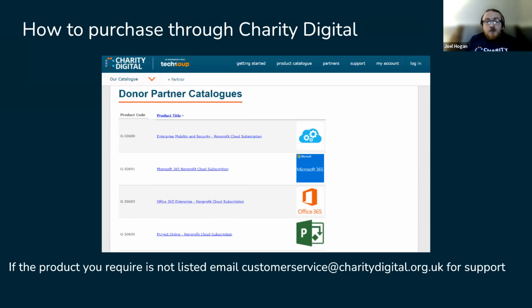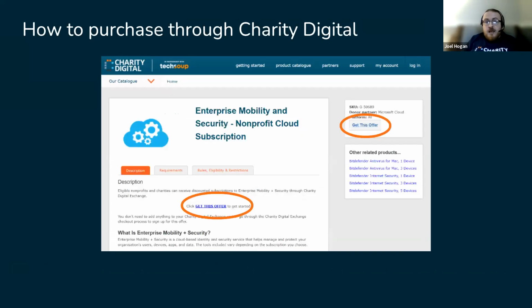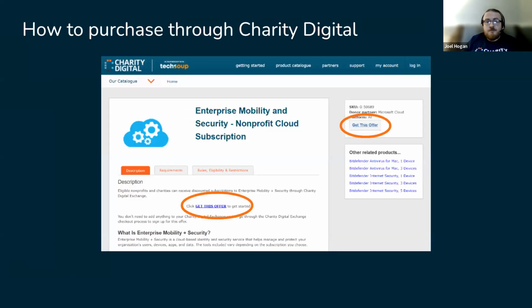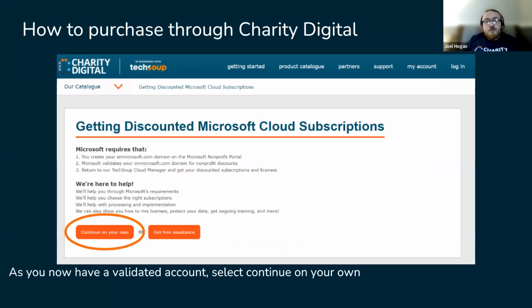So anyway, click on any of those links, and then from there, click on the Get Offer button. Any of those 2 there. From here, the page is designed for if you're coming across the website for the first time. So it will ask, as you can see there, to make sure you've got a .onmicrosoft.com domain, which if you've been following us through the rest of the series, you should have already by now. Hopefully you've been validated. That means you can click the continue on your own button.